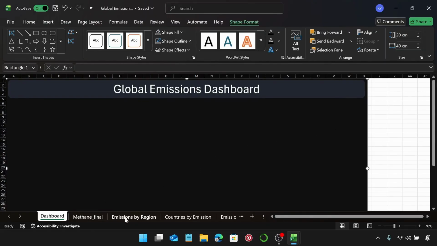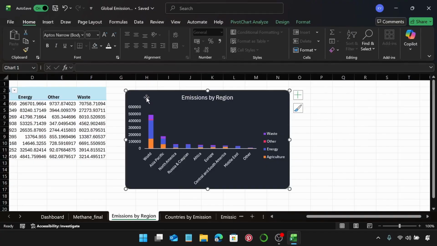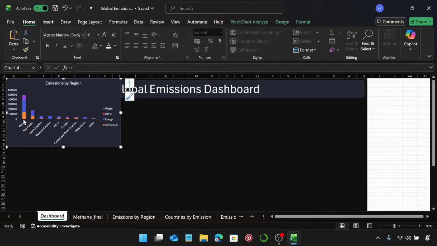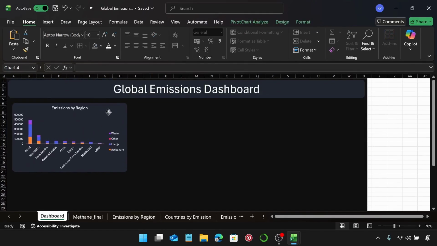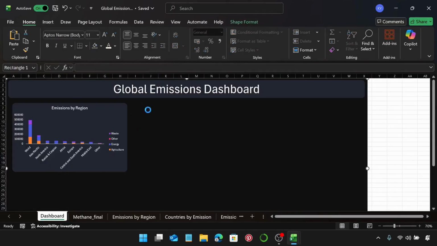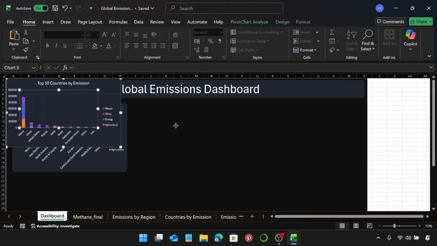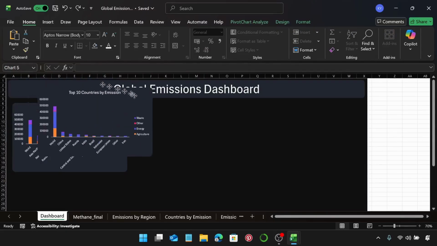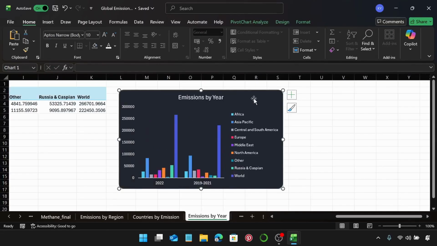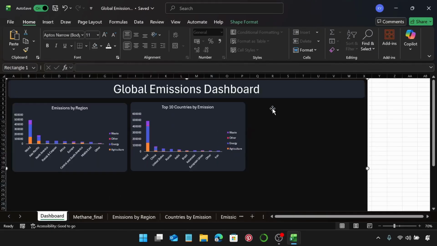Now I'm just going to go to emissions by region, copy this, go back to the dashboard, and paste it here. Let's go to countries by emissions, copy, and I'm going to paste it here also. Then move it here. Next is going to be emissions by year. I'm going to paste it.